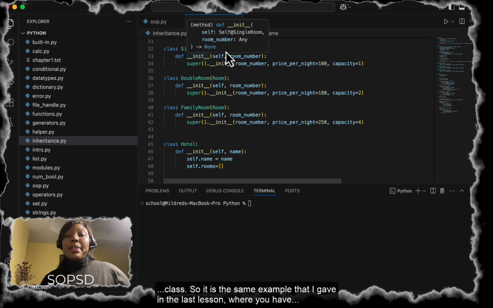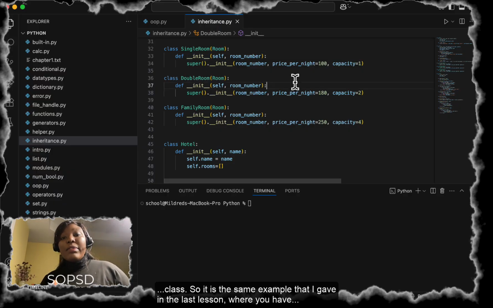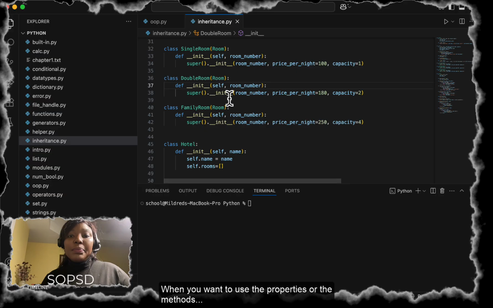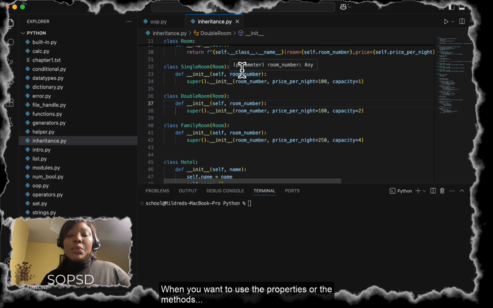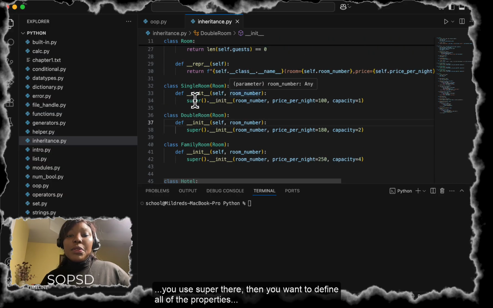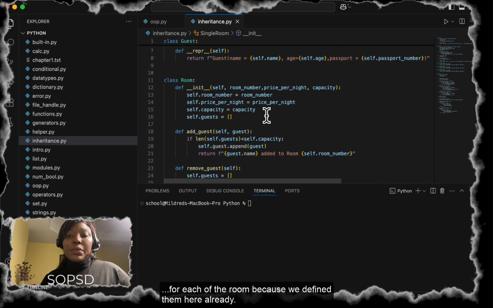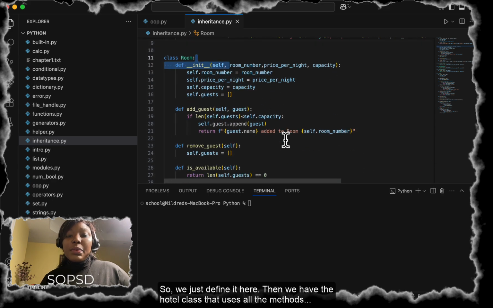It's the same example I gave in the last lesson where you have a car, then you have different types of car, electric vehicle or different types, and they will inherit from the car. In the same way, you inherit from the room. And when you want to use the properties or the methods, you use super there, and we define all of the properties here and give the values, the capacity and the price per night. We'll give the value for each of the rooms, because we defined them here already, so we just define it here.